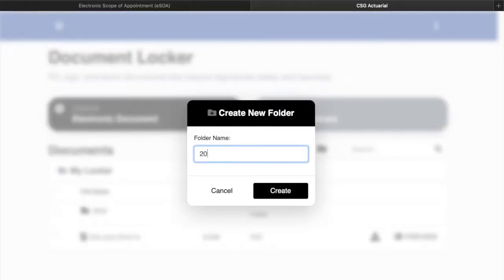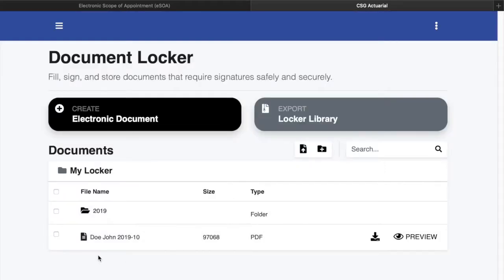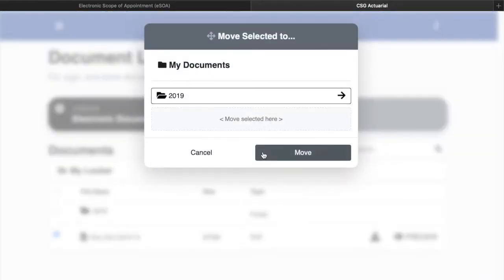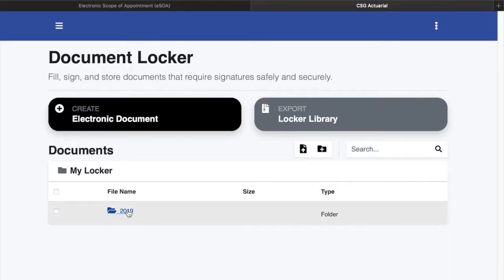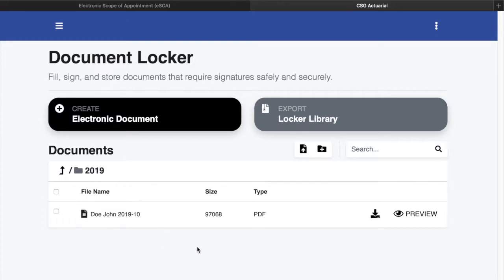And I'm suggesting you do these by year so that next year all your 2019 files are in a folder with the other 2019 files. You can do this any way you like. This is what I recommend. Okay, so to move that into that folder, we click the box next to it and then press move. Click on 2019 and move it. So now if we click in the 2019 folder, there it is.